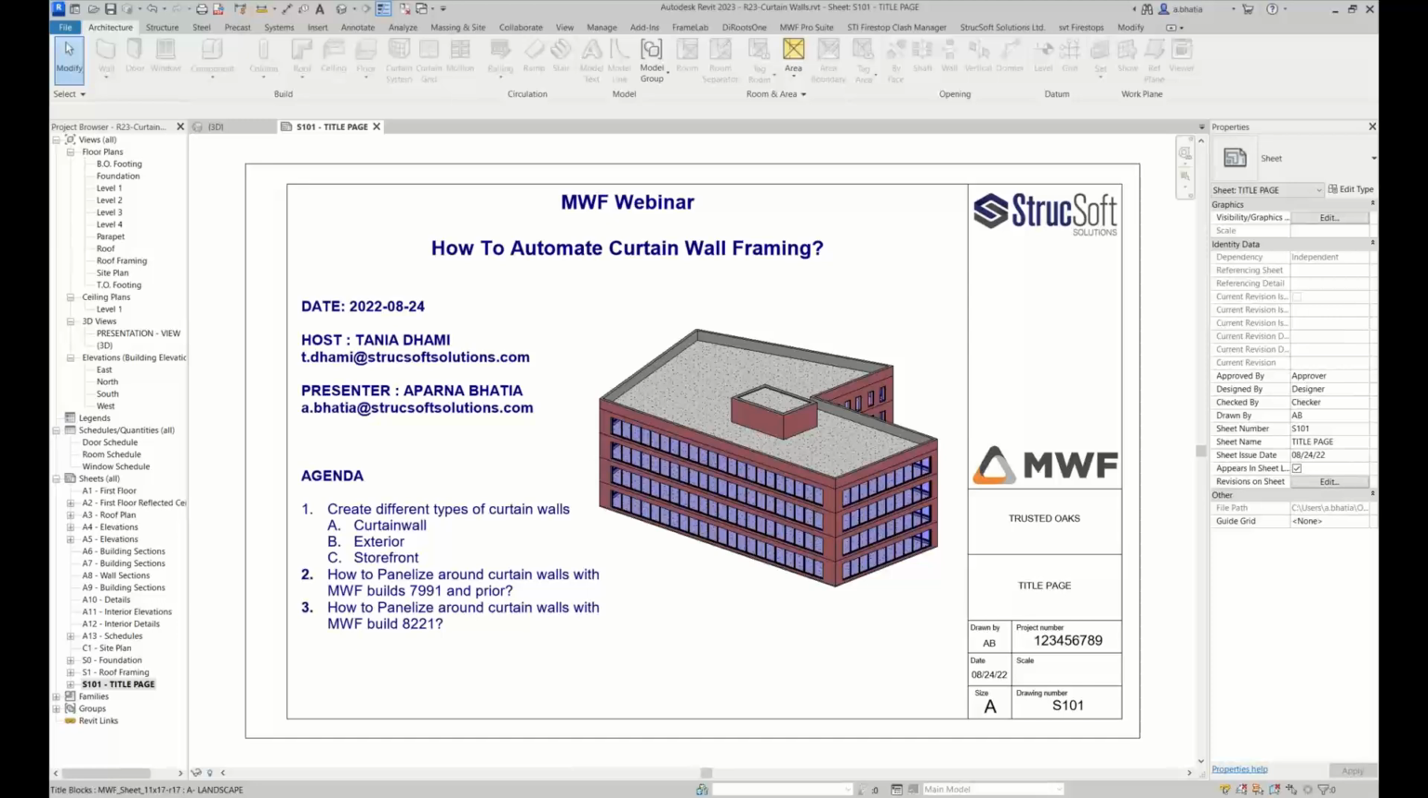Today we're gonna go through how to create different types of curtain walls within Revit, and then I'll show you how to panelize around curtain walls with MWF builds 7991 and older, and then I'll show you how to panelize curtain walls with MWF build 8221. We've added a really cool feature for 8221, which allows you to create openings at curtain walls automatically, so you're not going to manually create them. All right, so let's get started.